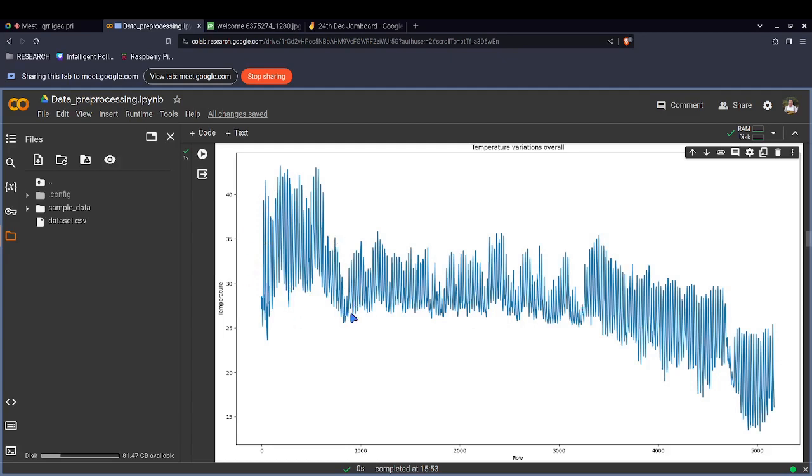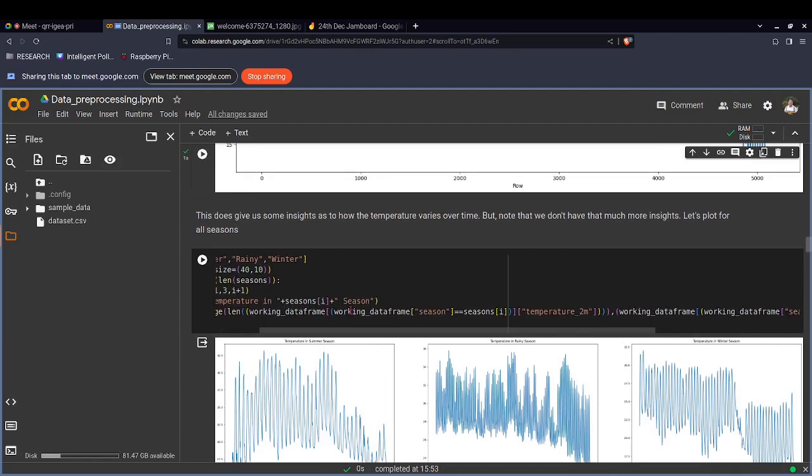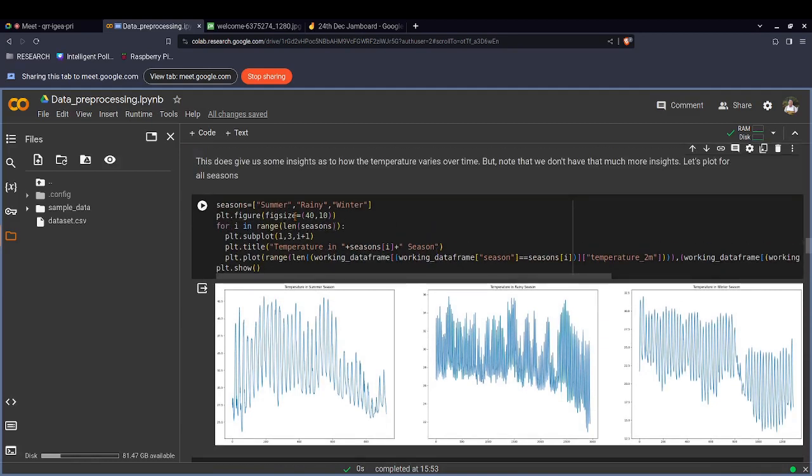But we want to find seasons, right? So won't it be better if we draw some graphs based on our season? Yes, sir. So let's do that, and let's draw the temperature for all seasons. How are we doing this? We are just creating an array of all the classes: summer, rainy, and winter.